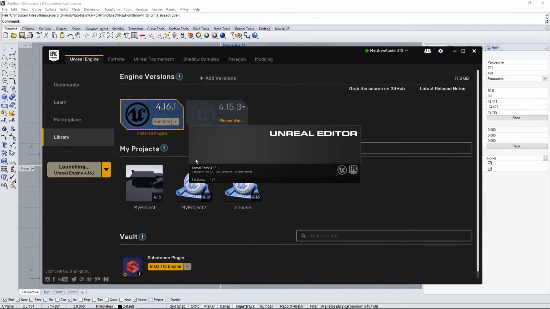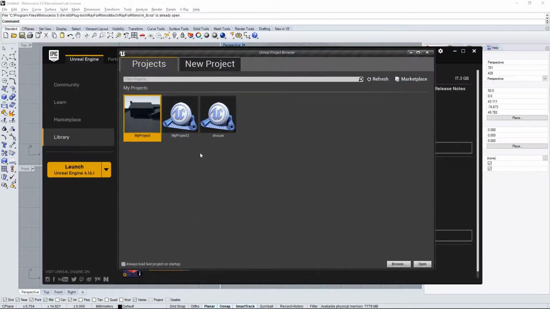So it's going to take a moment to load, so I'm just going to cut to when it's ready. And we're back. So we've got a few models that we've prepared earlier, but let's ignore that and click on New Project.